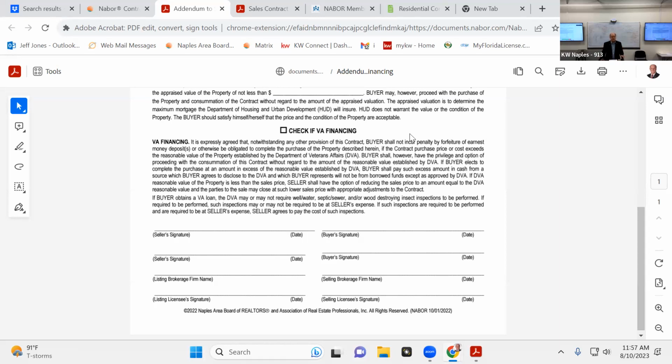So that's why these addendums, notice that they need to be signed by the listing licensee and the selling licensee. These are federal forms, federal requirements. Every one of these addendums is a little bit different.